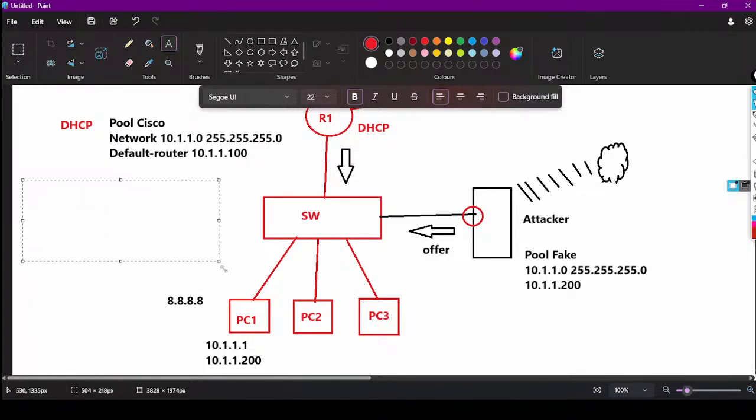This attack is called DHCP spoofing. Guys, there are two terms, DHCP spoofing and DHCP snooping. May I know the difference between spoofing and snooping? Spoofing means the attack, and snooping means you protect the interfaces against this attack. So this type of attack is called DHCP spoofing, and protecting against it is called DHCP snooping.